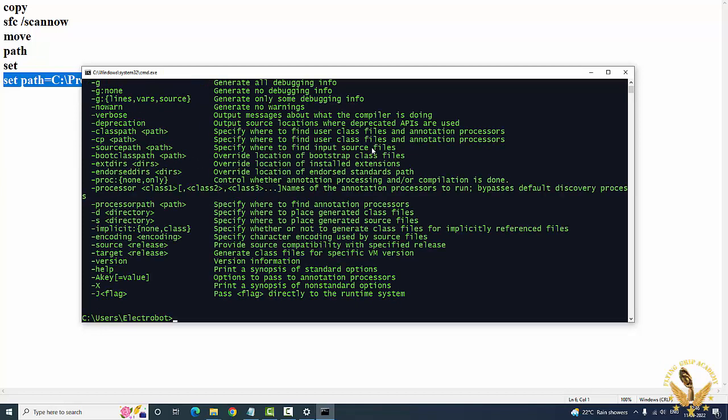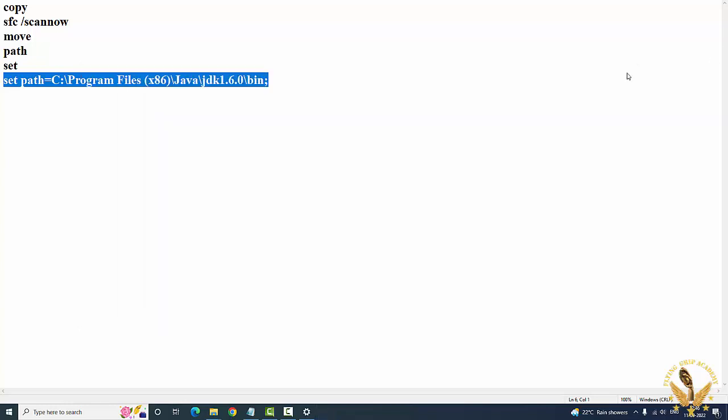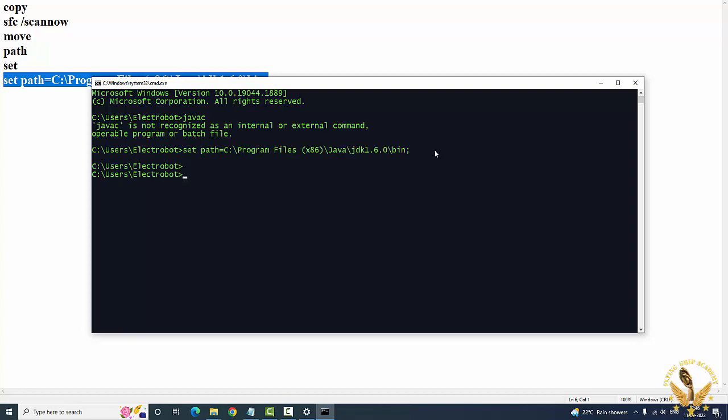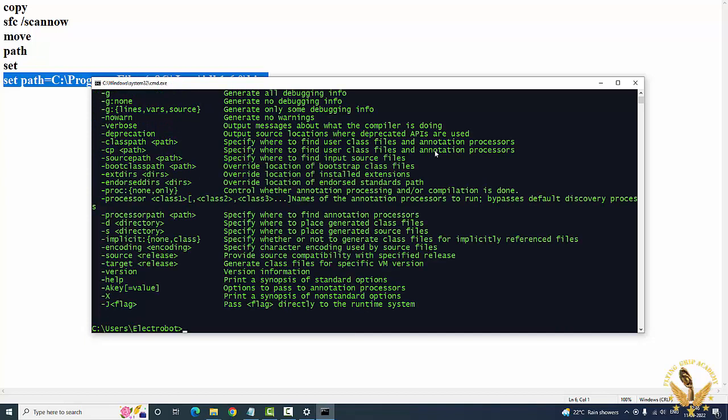The path is set, but if I close the window, the path was set only temporarily on your command prompt. It is not set permanently. I am going to close this command prompt window, reopen it and type javac. Is the path recognized? No. Again if I set the path and type javac, now it is recognized. So it is difficult for us to set the path each and every time.